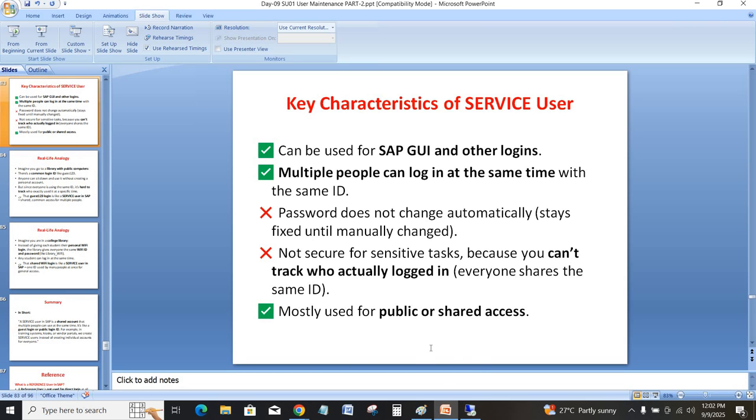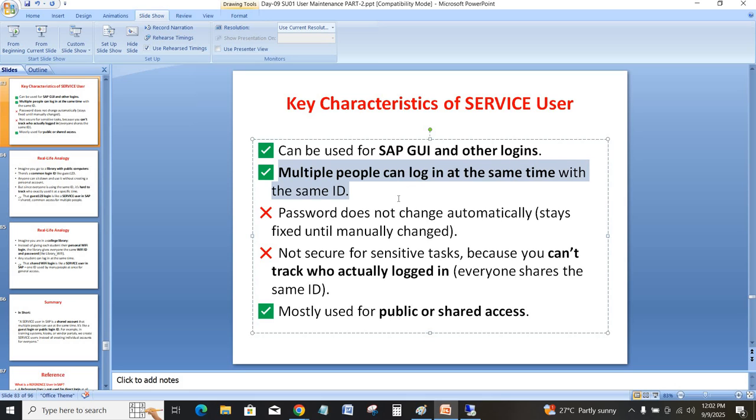Now, what are the characteristics of the service user? It can be used for SAP GUI and other logins. The dialog user can be used in SAP, and this service user can also use the SAP Logon Pad. They will log in by using their user ID. Multiple people can log in at the same time with the same ID, but the password does not change automatically. It will not change after 60 days. It will not expire after 90 days. Lifelong, you can use the same password.